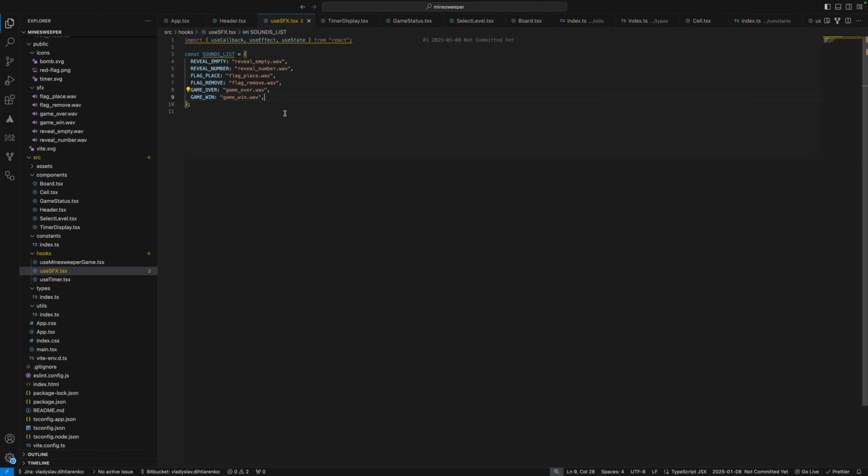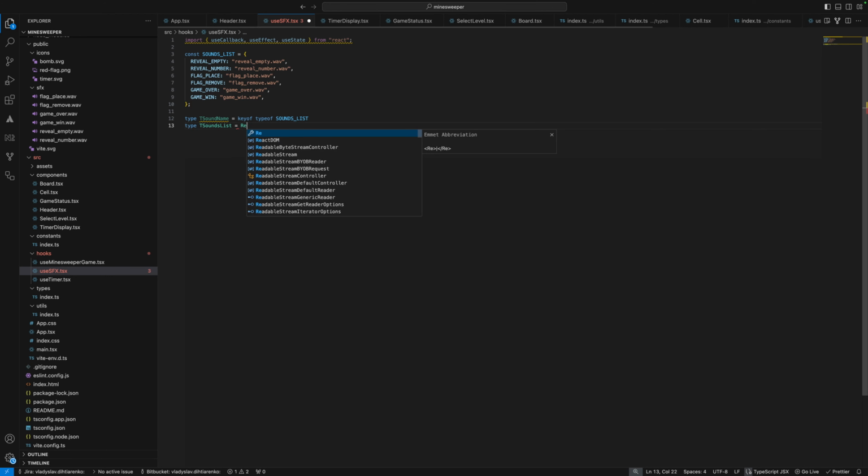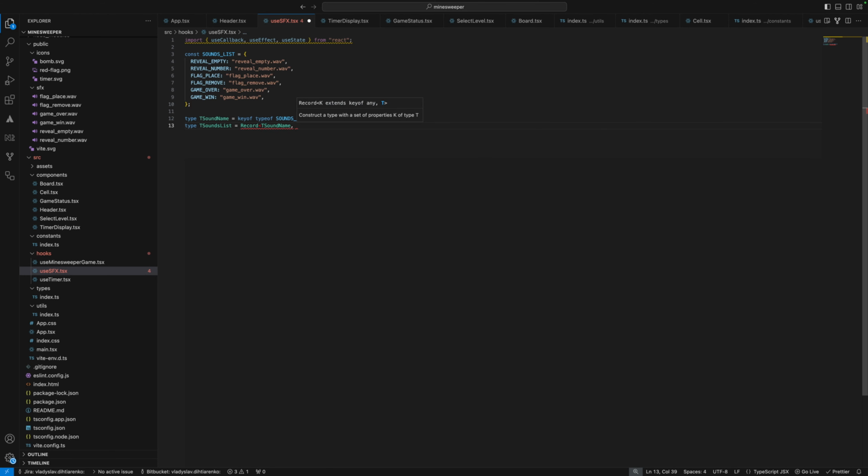And to add more type safety, we'll need two more types, like TSoundName. It will be keyof typeof soundsList, that equals all these keys in this object. You can see it there. And type TSoundsList. It will be a Record, which is our object, TSoundName, HTMLAudioElement. We'll need this type in the hook that we're just about to create.